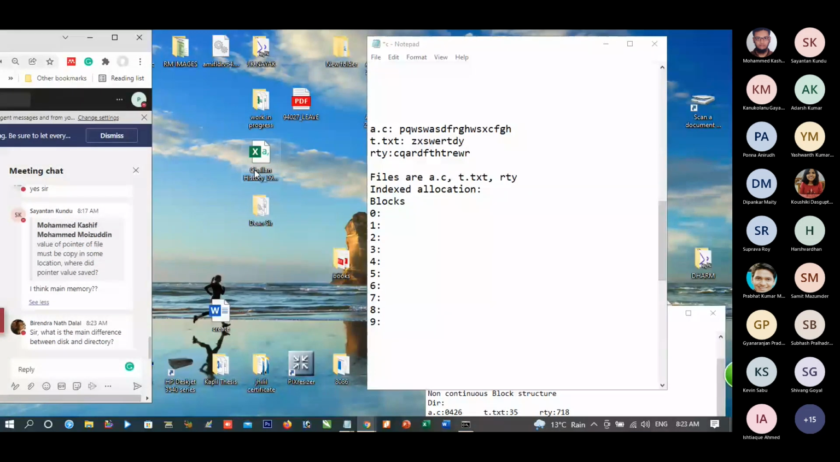You see, disk is a physical device. Disk is hardware. And directory is software. We cannot differentiate between disk and directory. You should ask this question: what is the difference between file and directory? Is this correct? This should be the question.